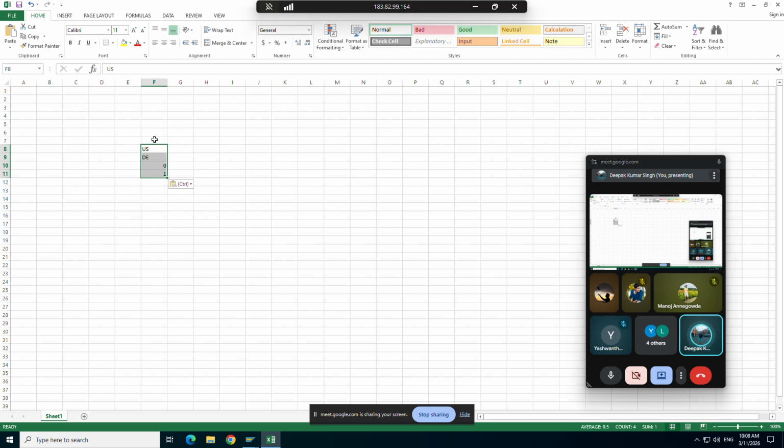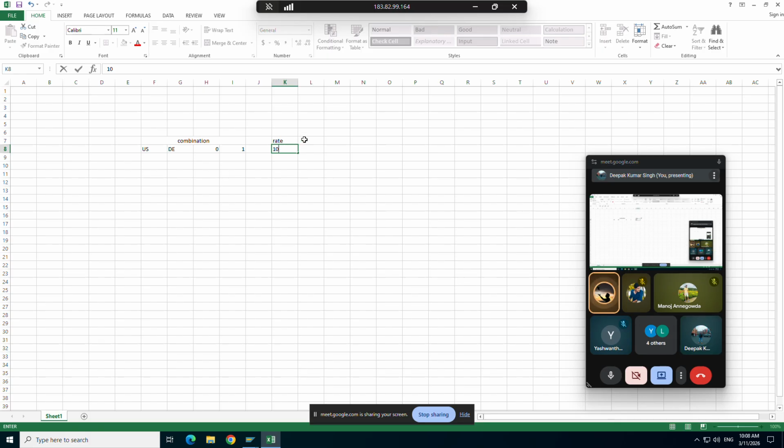So this is my combination. To make you understand better, I will do it like this. So this is my criteria basically, or the combination. Based on that, there will be some rate, let's say 10%. Generally this will be the tax rate, and here the unit will be percentage.